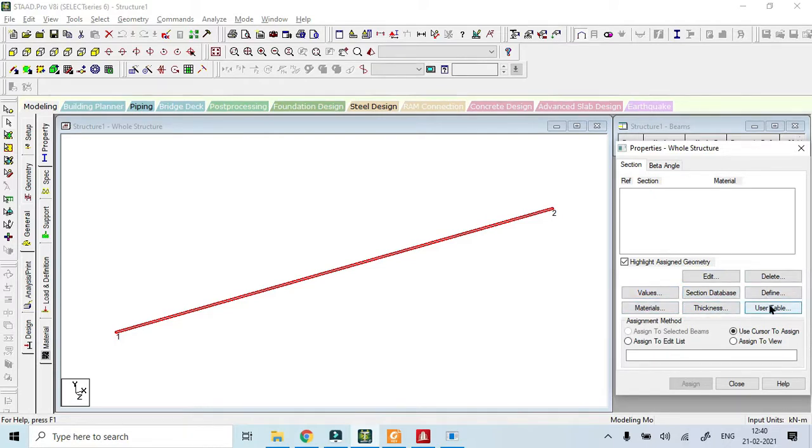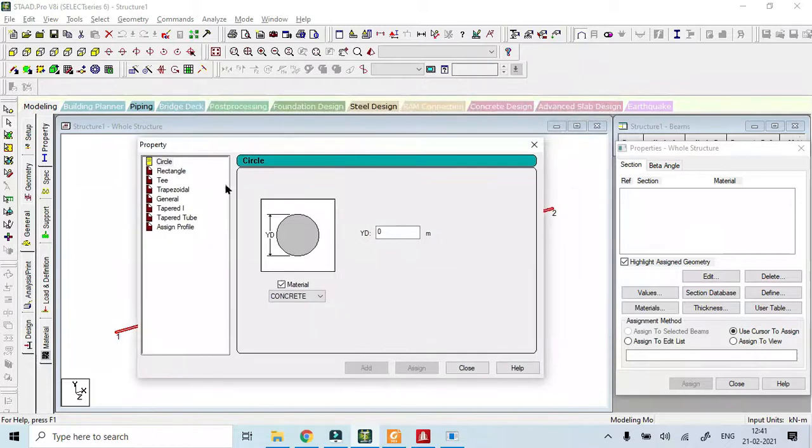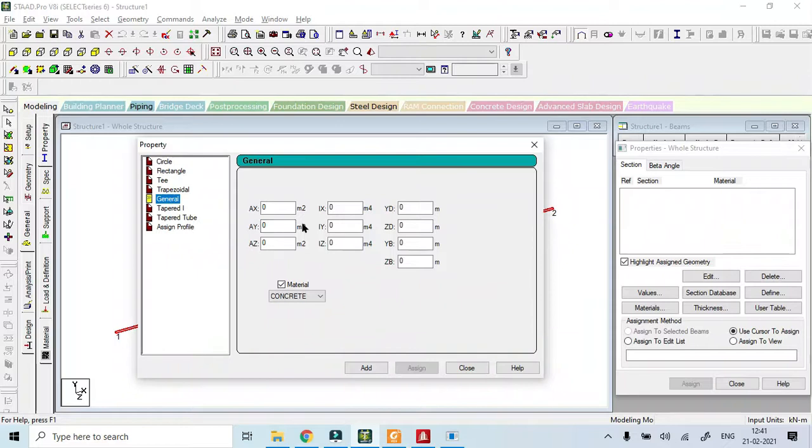So for the time being I'll choose define. When I click on define, another dialog box will open, in which different types of sections are available. Circle, in which you have the option for diameter. Rectangle, in which you have the option for depth as well as width. Then you have T section, trapezoidal section, then general section. For example, if you are not concerned with the shape of the section, but only with the properties, the AX, AY, AZ, and the IX, IY, IZ, depending upon that we can enter those values.